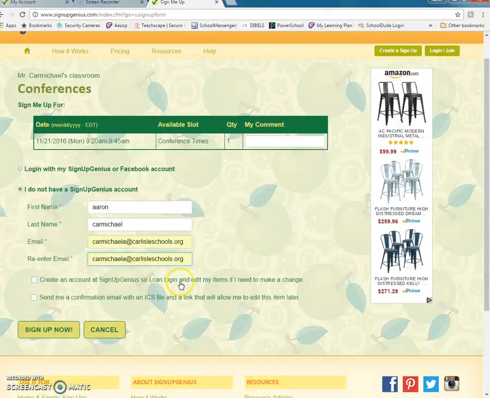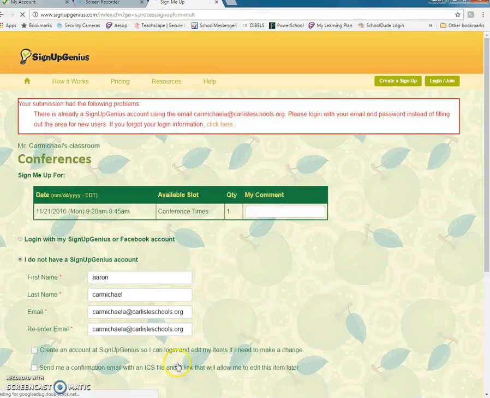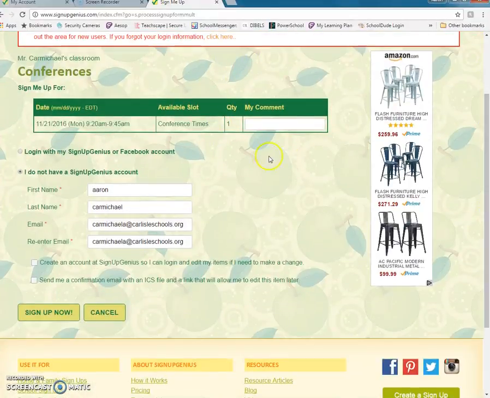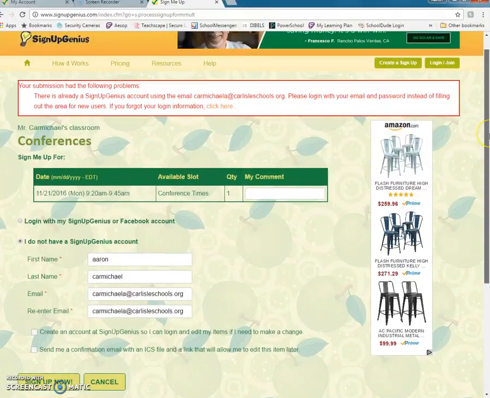It says here that you can create a login or send me a confirmation email, which allows me to edit the item later. Either way, that would be up to the parent to decide if they wanted to do that. And it's not allowing me to do that because I already have an email account linked to it. So once they do that, that would then show up on your account, and you'll be able to see all of the different conference times.